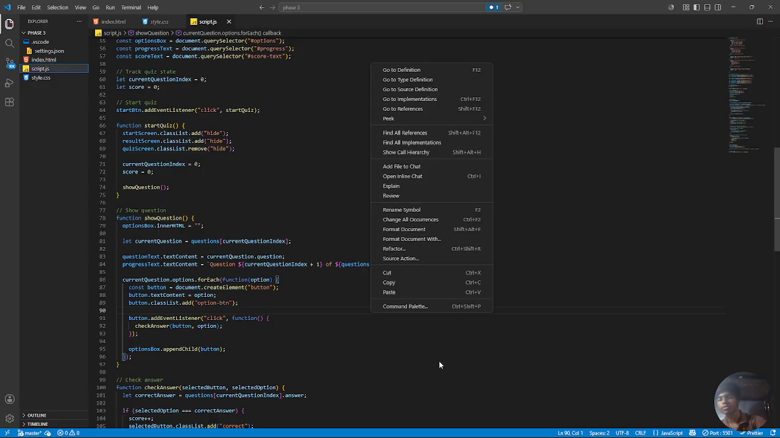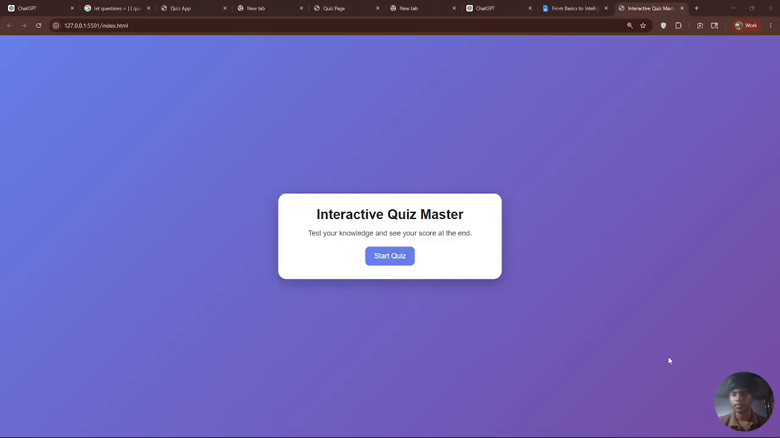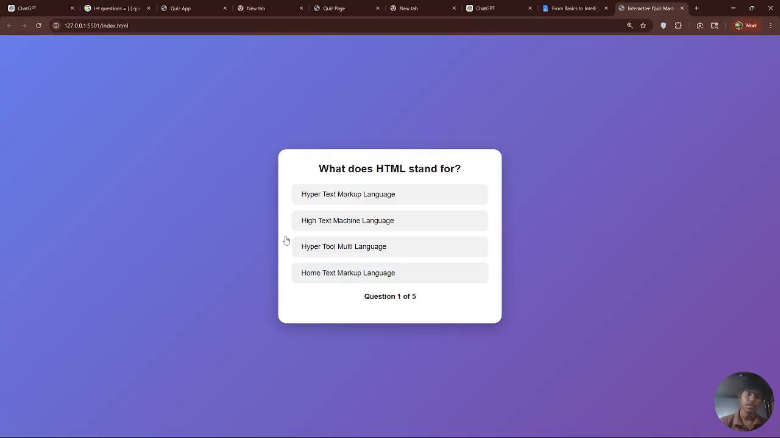Now I will show you it working. This is our start screen. I click on the start button, and the first question will appear here. And this is the first question, and the options are here. Progress text shows which question I am on. Here is the progress text, and that's all.